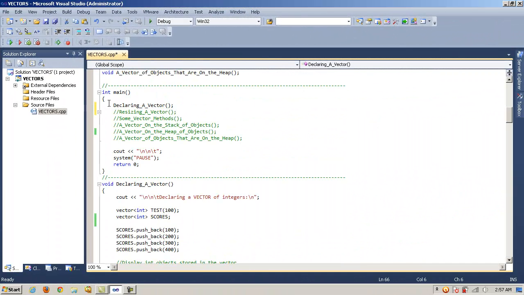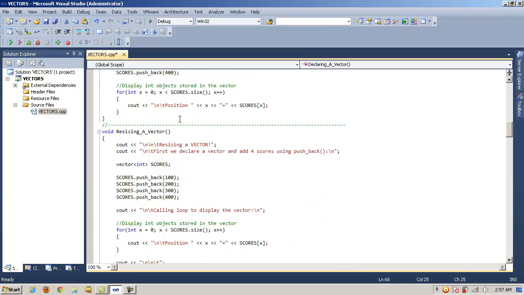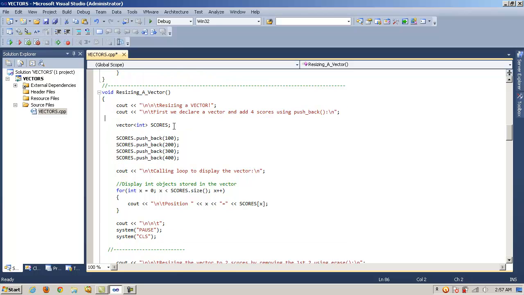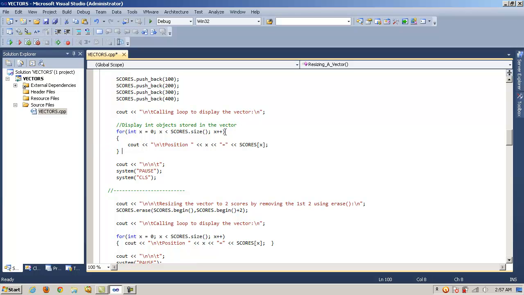Resizing vectors. Let's take a look at our next example. So we're just going to comment out declaring a vector, and we'll uncomment resizing a vector. So if this was declaring a vector, both a vector of fixed size and a vector of an undetermined size, let's look at resizing a vector. We're going to make a vector, and again, this time it won't be a vector of fixed size, but a vector that we're going to add 4 squares to. So the first time through, when we call our for loop and display the items there, size is going to return the value 4. 0, 1, 2, 3, but 4 elements or objects inside the vector.